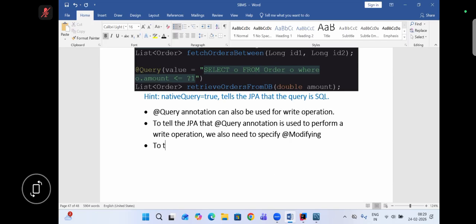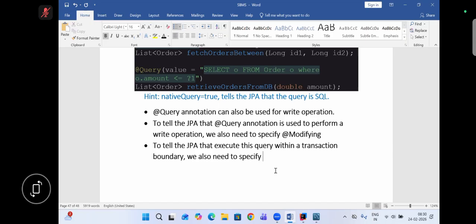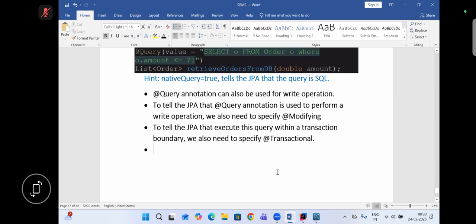Next, to tell JPA to execute this query within a transaction boundary, we also need to specify @Transactional. Okay, next. Tell me, in a JPQL query, what and what type of parameters can we use? Named parameter and positional parameter.